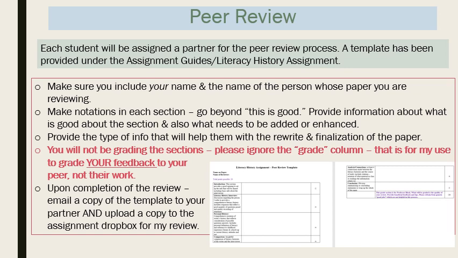There's a list of all the emails of our classmates. If you look on the left-hand toolbar, you'll see where it says emails, and you'll be able to find your peer and send them a copy of yours, and they will send you theirs, okay? So you could complete the review.